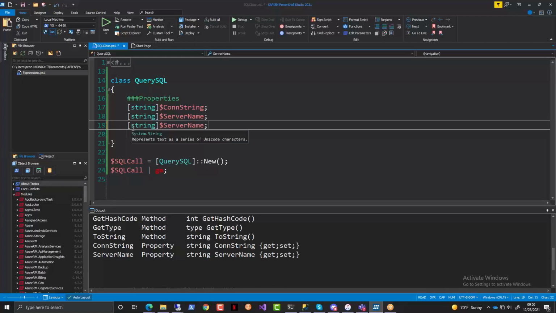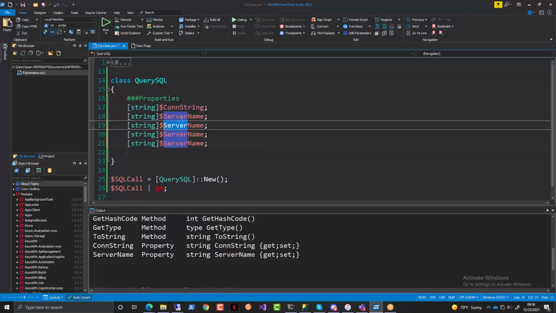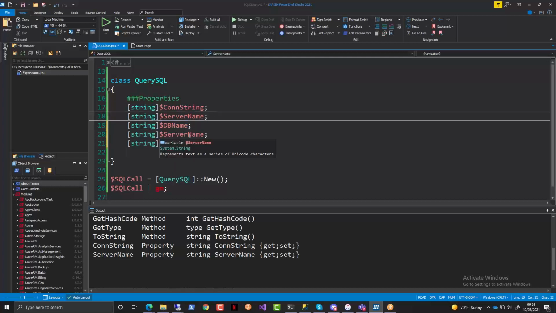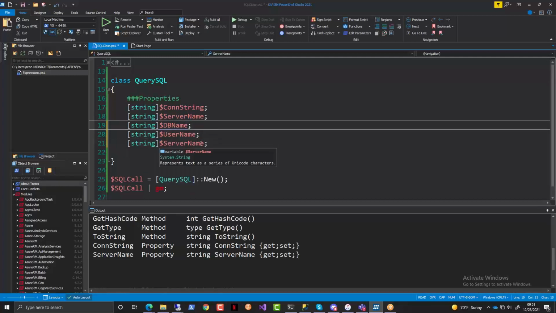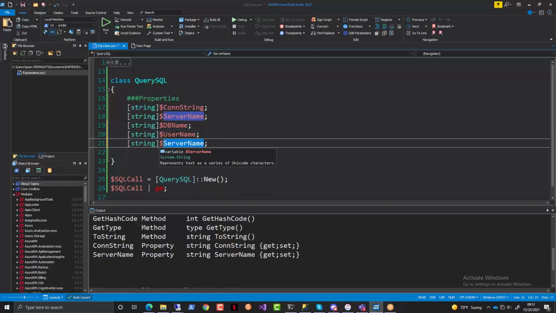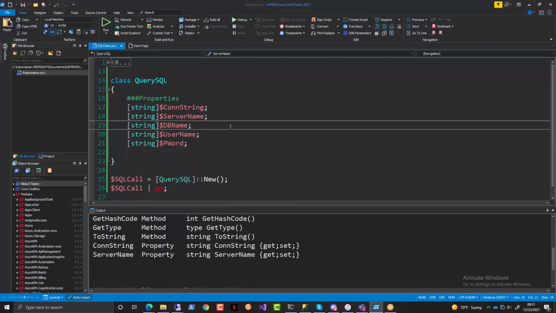So I'll do DB name, username, and password. I'll just come here, DB name, username, and password. Cool. So I'm going to save these guys. So now I've got enough to hopefully get started.